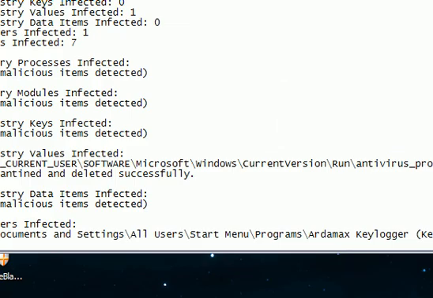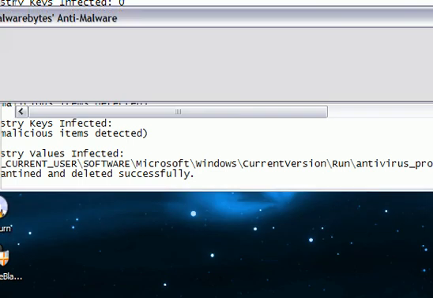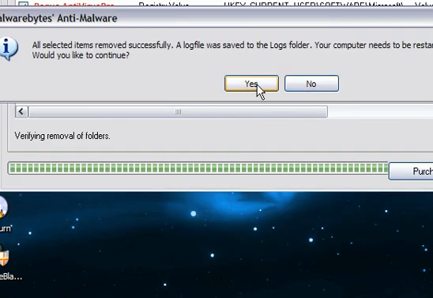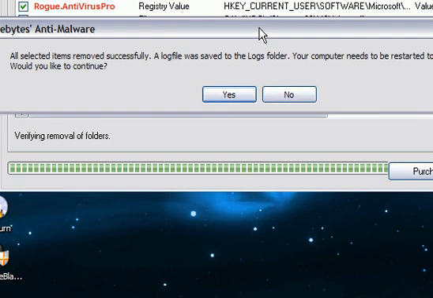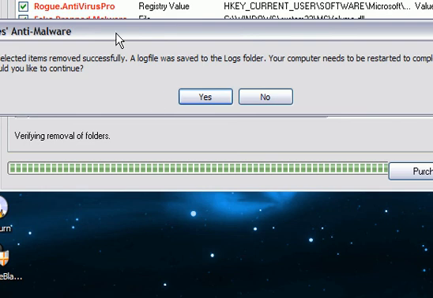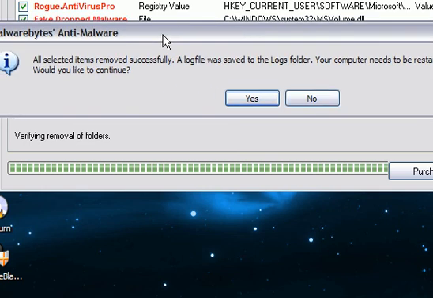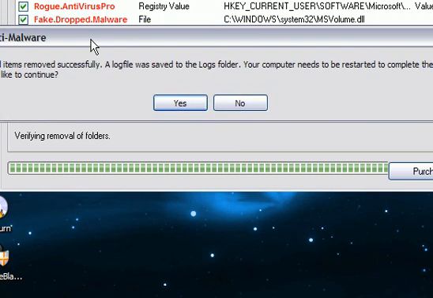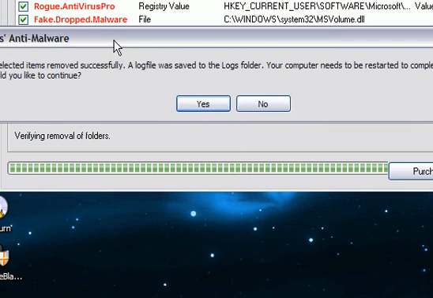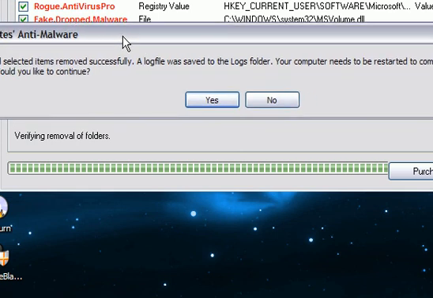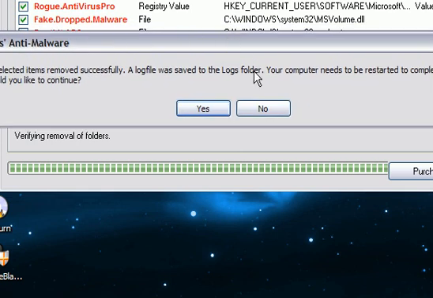And it tells you files are infected, and you have to, as it says right here, all selected items removed successfully. Log file was saved to logs folder. Your computer needs to be restarted to complete the removal process. Would you like to continue? And you just click yes and reboot and come back, and you finally got this Antivirus Pro off your computer now.